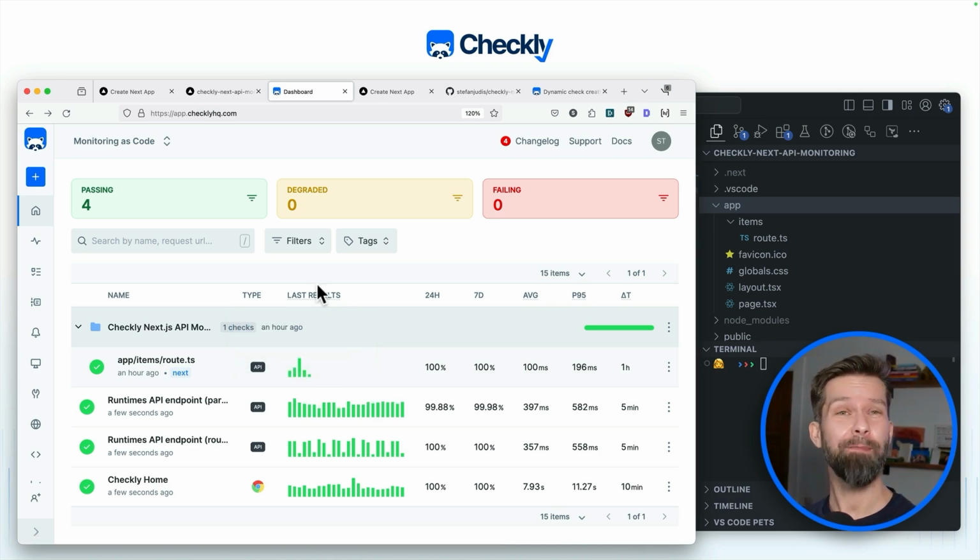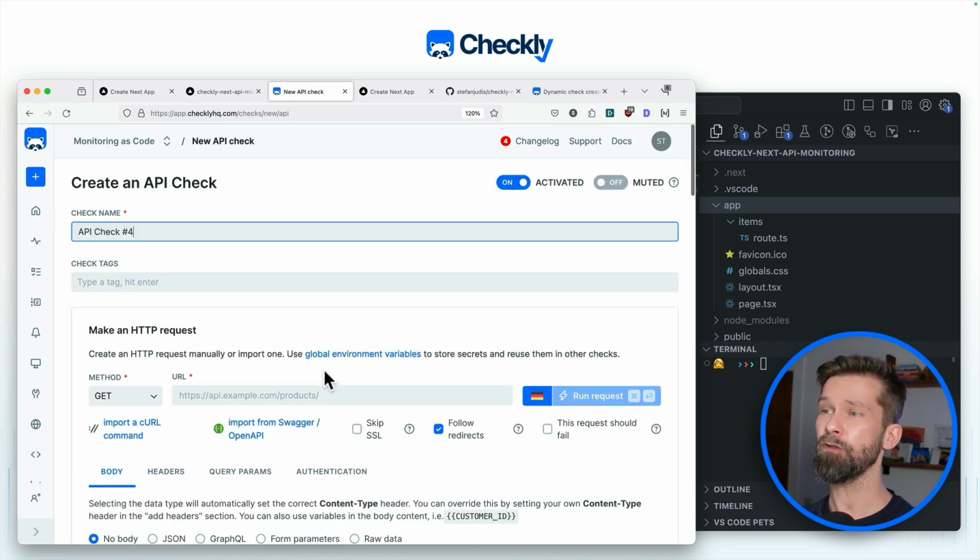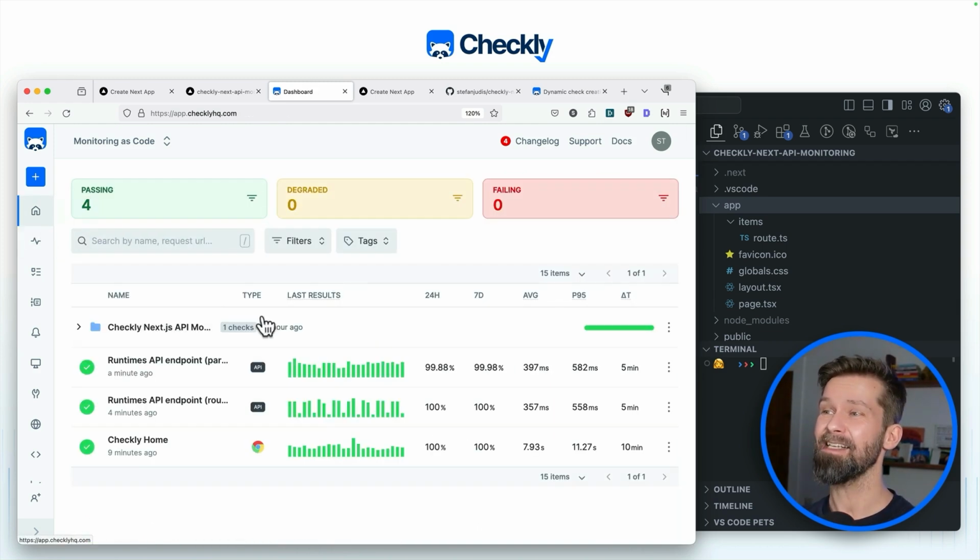How can you create API monitoring with Checkly? When you're in the web app, you can always hit this lovely plus button. You can choose end-to-end monitoring with Chrome. You can choose API checks. So when we click here, you could now define the URL and what you expect this API endpoint to respond. But that's no fun because we want to do things from code so that they can be version controlled and automatically applied in CI/CD. So let's find out how it's done in this project.